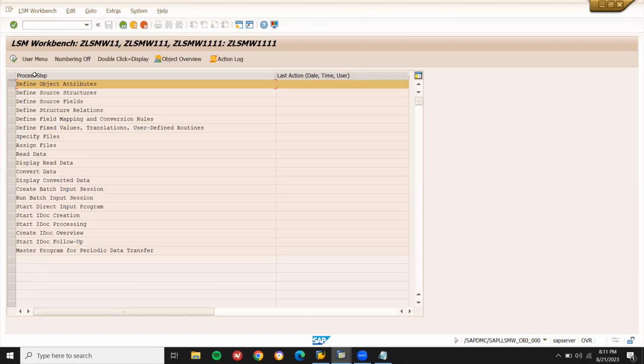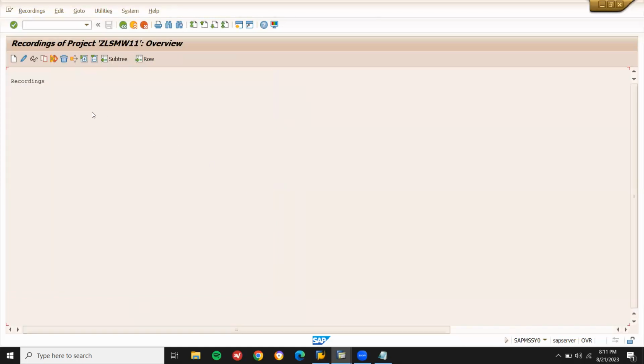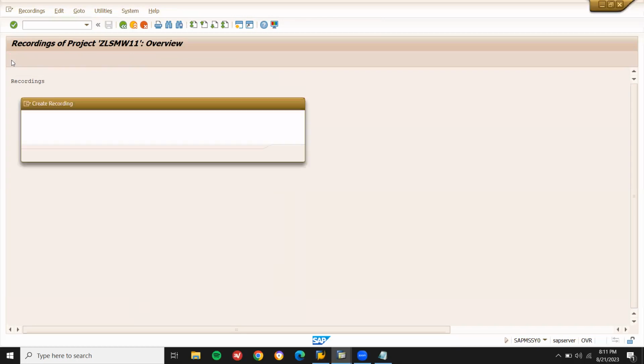All the steps, I'm going to do one at a time. You don't have to do anything here. Execute. Go to display change. Select batch input recording. I'm going to record it. Click on this recording. Click on create new recording. My recording's name is Z record, description Z record.